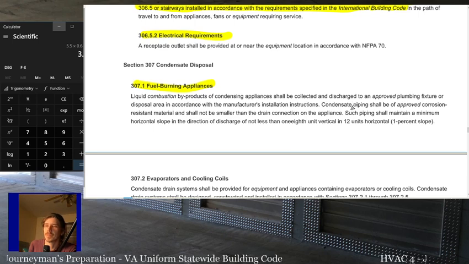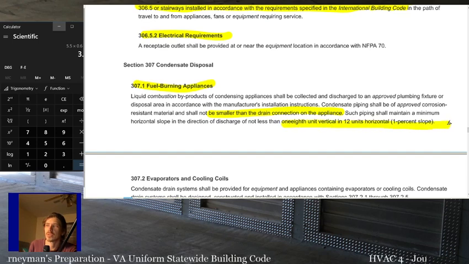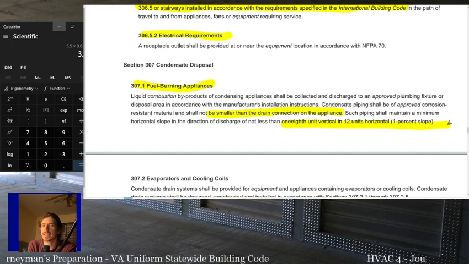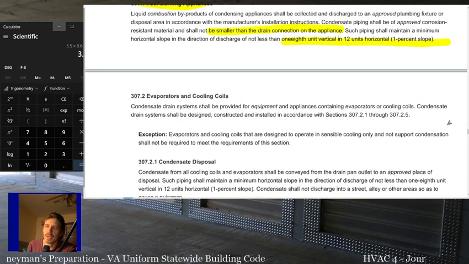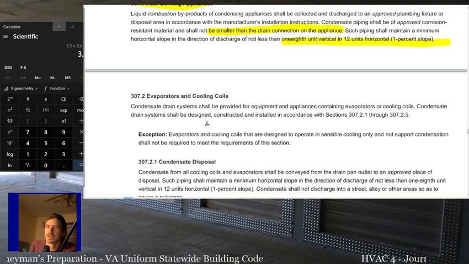Condensate piping has to be made of a corrosion resistant material and shall not be smaller than the drain connection on the appliance. The pipe of the drain has to slope in the direction of discharge at least 1/8 inch per 12 units horizontal. All condensate has to slope at least 1/8 inch per foot. Always, with everything. Condensate is always 1/8 inch per foot.